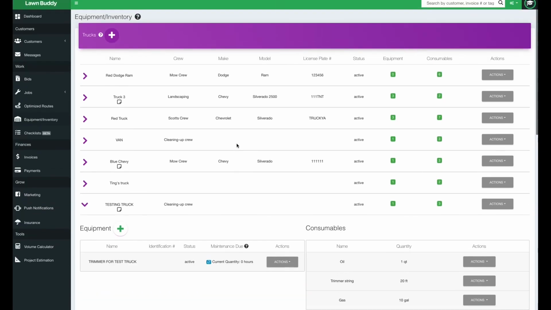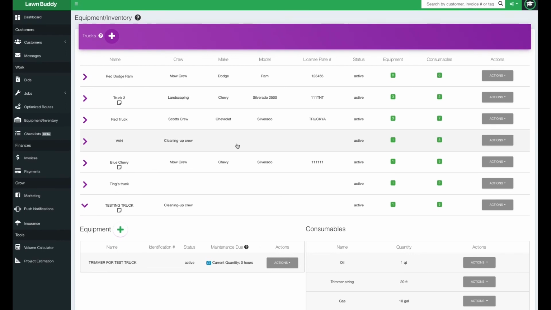So there's two purposes to this page. The first purpose is to help you see what you have and see where it is at all times, right? You want to know which equipment is on which truck, and you want to know who is monitoring that equipment. And you want to be reminded when that equipment needs to be checked.